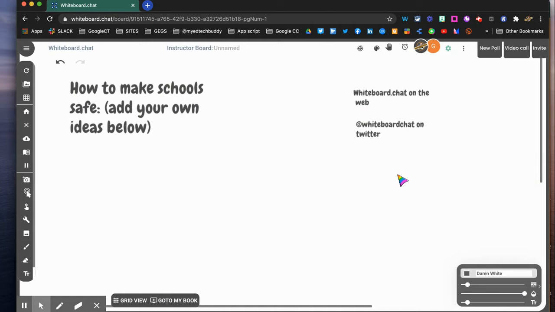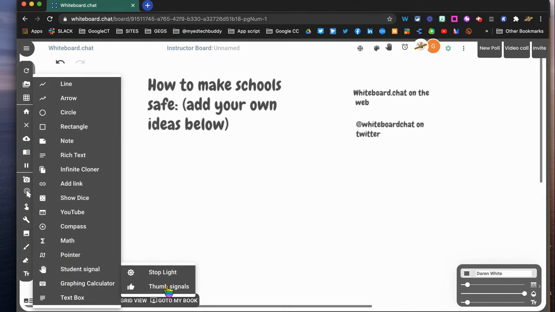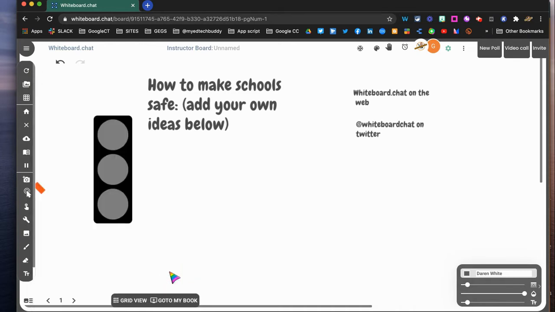Okay. One of the things I really like about this is just down the left-hand side here, we've got the tools menu, and we've got the option here to include a student signal. We can choose thumb signals or a stoplight. So I'm going to choose a stoplight. We just add that in there, and that automatically appears on the students page.